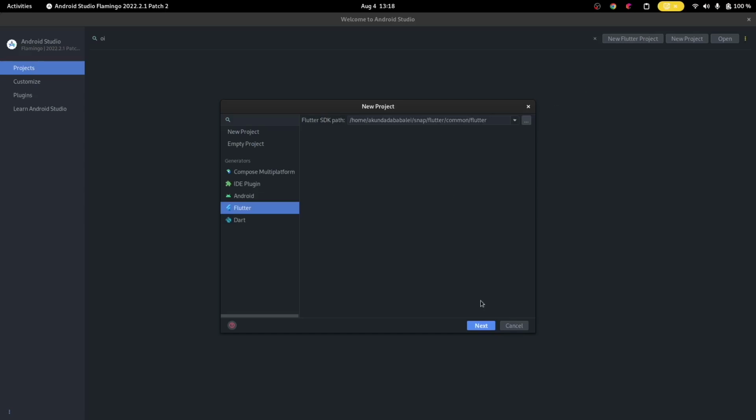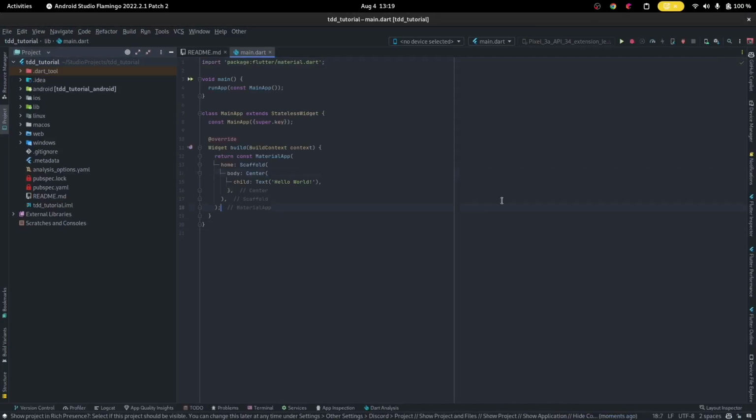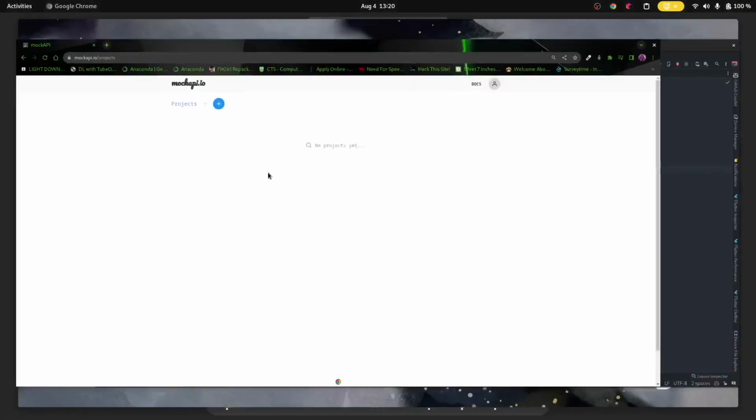For that reason, I'm going to create a little Flutter project. Next, TDD tutorial, com.best tech. We're going to start off with an empty project. TDD tutorial, yes, create project offline, and then we create our project. The project has started now.